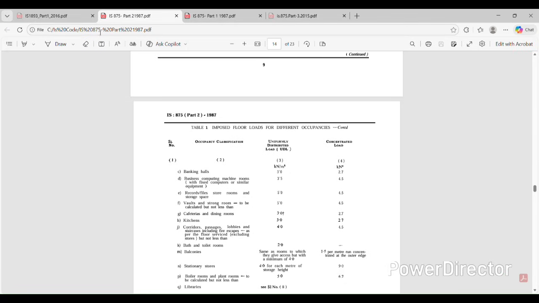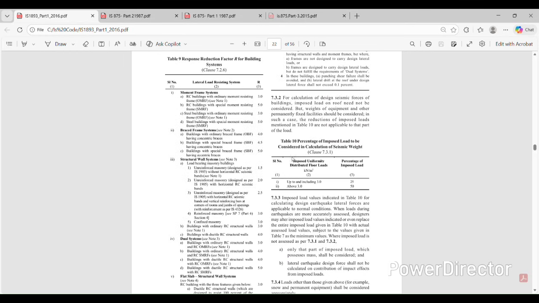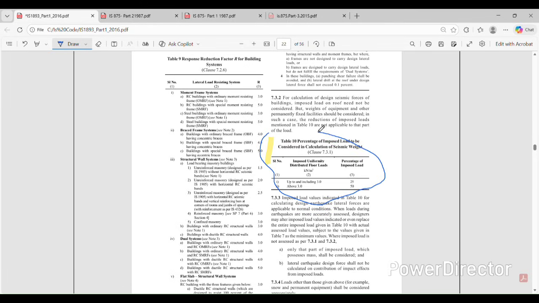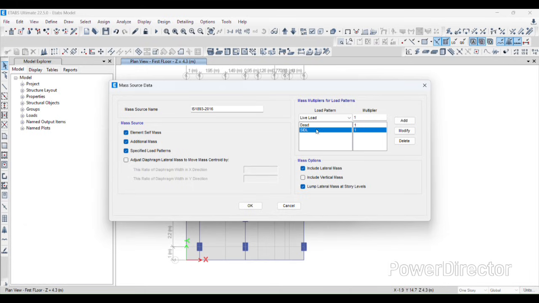So I'm moving to IS 1893 2016 part 1. In table 10, the IS code has given one condition that for the imposed load we consider for seismic design, if the live load is up to 3 kilonewton per meter square, we have to consider 25% of the imposed load. So here in ETABS, while defining the mass source, I am considering 25% of live load. This is according to IS 1893-2016 part 1, table number 10.